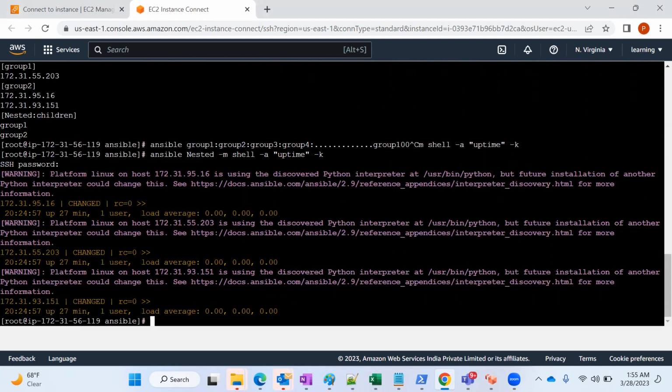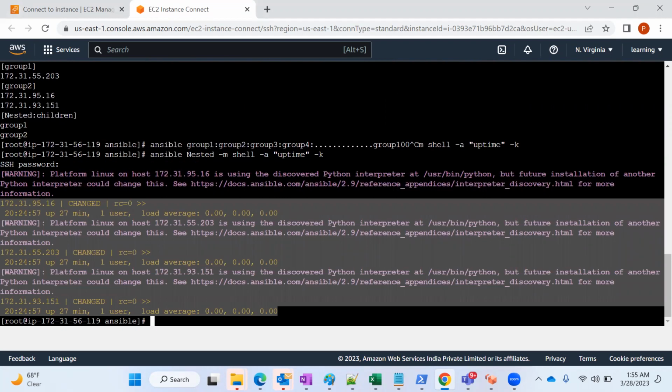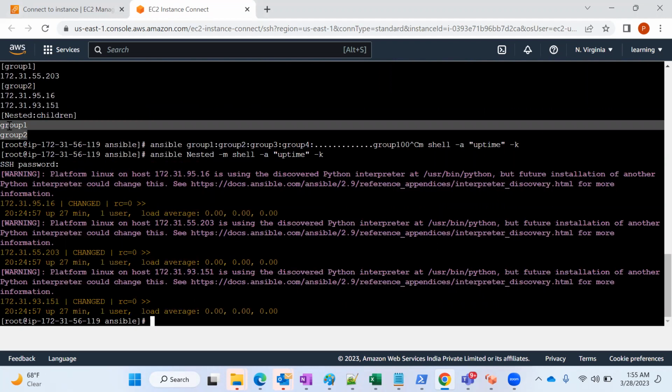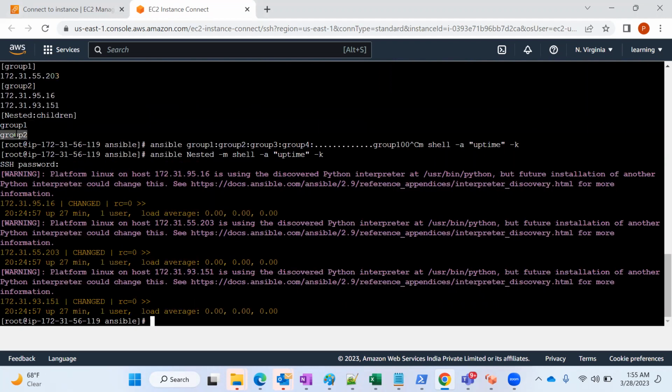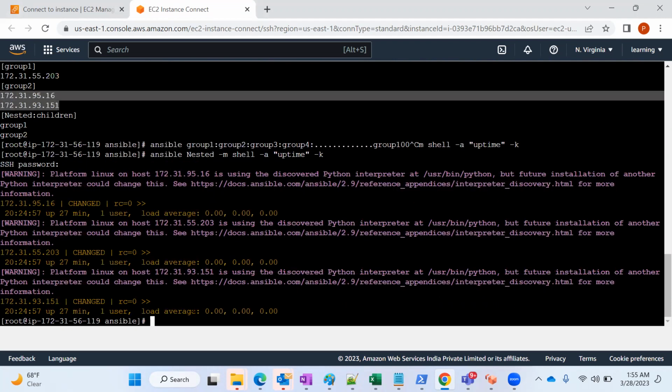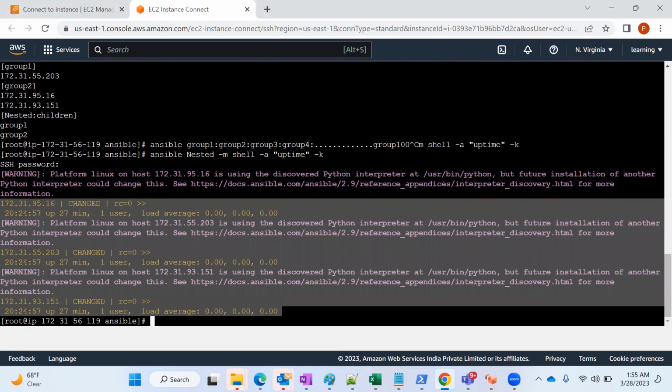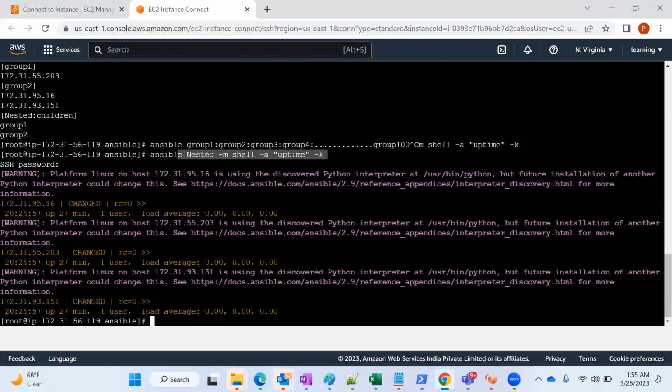Why are we getting three outputs for three servers? Because in the nested group we have two groups, group 1 and group 2. In group 1 we have only one server and in group 2 we have two servers. So we are getting three outputs. If you have lakhs of servers in your groups, it's going to hit this command on all the target hosts. Okay, I hope I am clear. If you do not understand these flags, -m, -a, -k, please refer to my previous video and check it out. It's going to be clear. Okay.